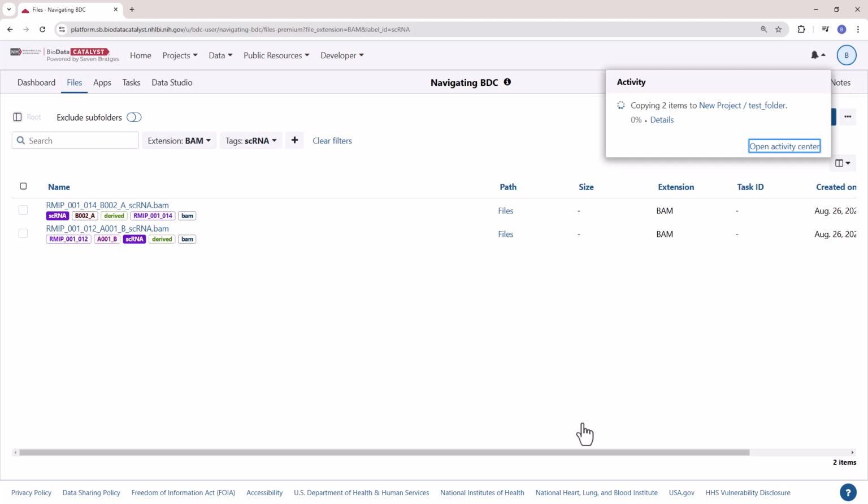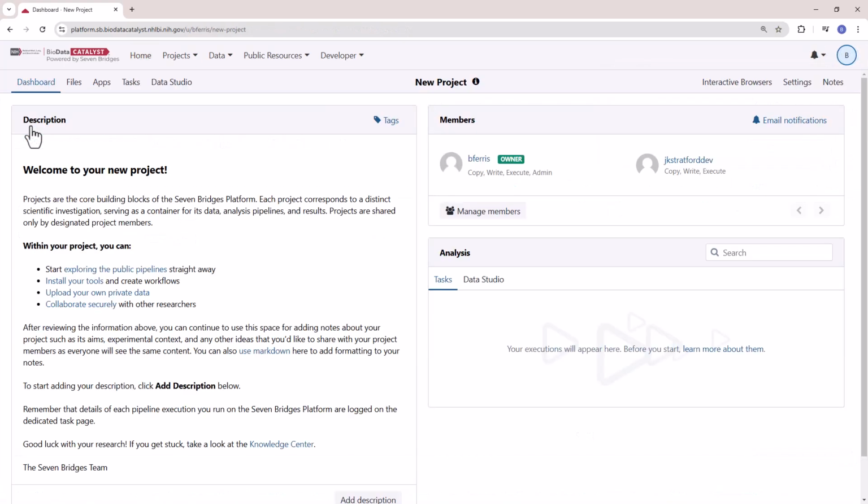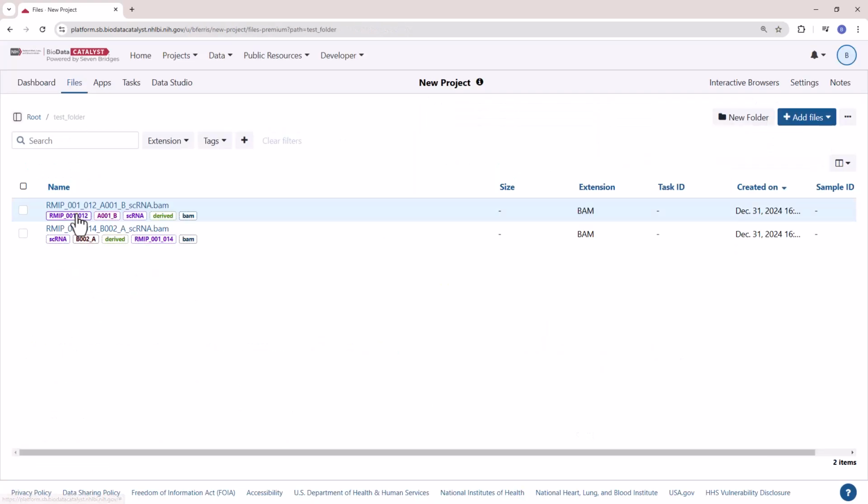A dialog message will appear and will provide confirmation once the files have been copied. The files are now available for all users who have been added to the collaboration project. This process can be repeated to add more files from the same or different projects into the collaboration workspace.